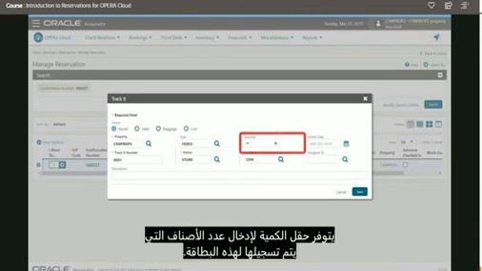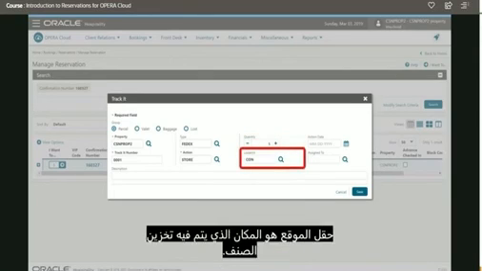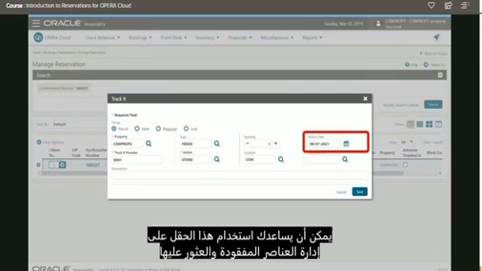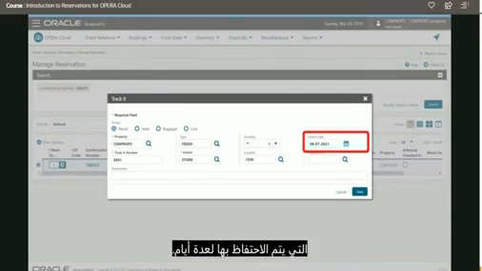The Quantity field is available for you to enter the number of items being logged for this ticket. The Location field is where you enter where the item is stored. The Action Date field is optional and indicates the expected completion date. Using this field can help you manage lost and found items that are kept for multiple days.